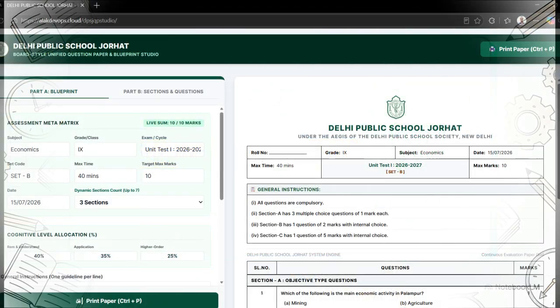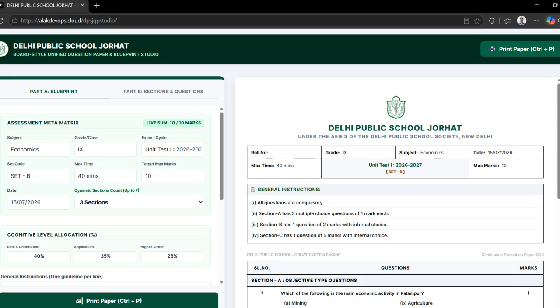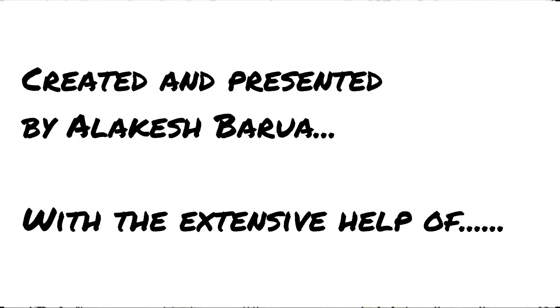As you adopt the unified question paper and Blueprint Studio, think about this for a second. When you eliminate the friction of all that manual formatting, how much more energy can you redirect directly to your students? It really is time to elevate our academic standard. Enjoy the tool, everyone, and happy paper setting.